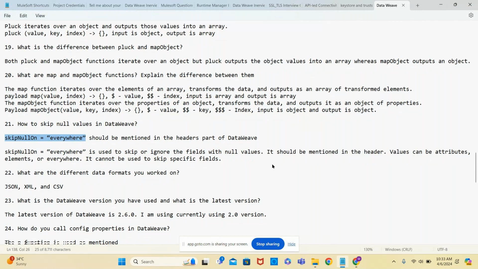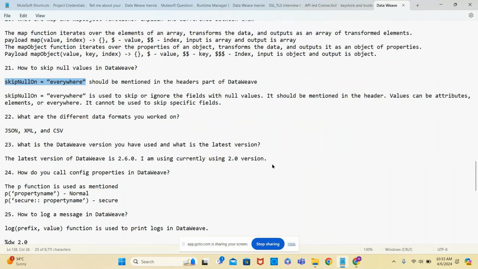Maybe the questions will be: what are the different data formats you worked on? Okay, maybe you can tell mostly JSON, XML, and CSV, and try to have some knowledge on how to work on XML data, and how to work on CSV data also. The basic things which mostly they'll ask you are related to JSON only, but sometimes if they wanted to test XML and CSV also, they may try to test you on those questions. But 80% of the time they'll be having questions on JSON only.